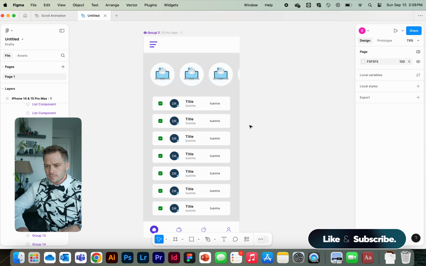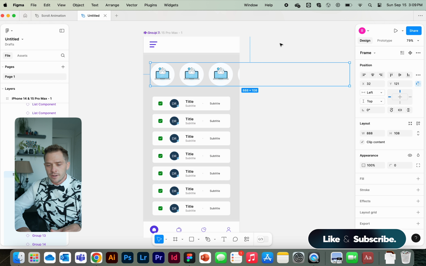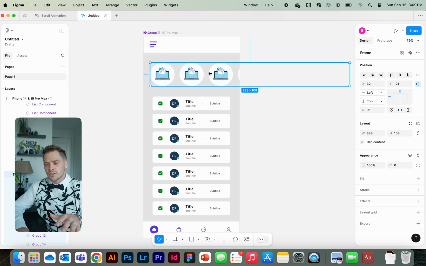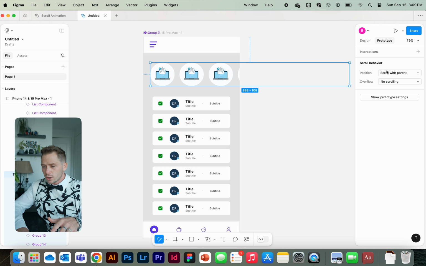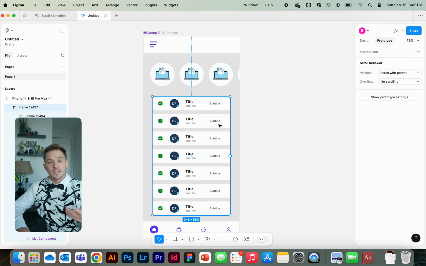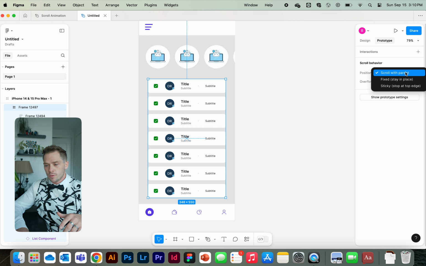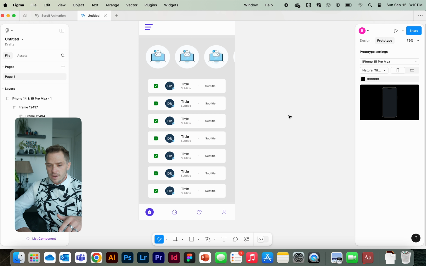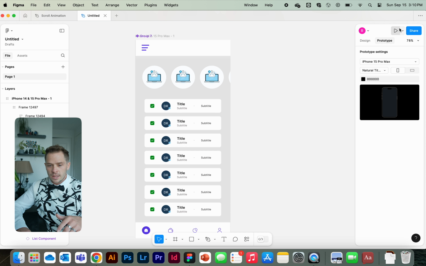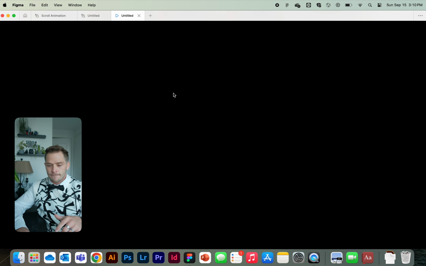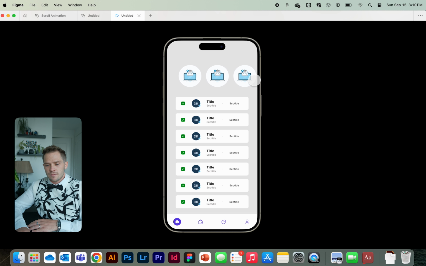Okay, so next you're going to click on each item. So I clicked on that frame for my horizontal bar. I'm going to go to Prototype and choose scroll with parent, and for overflow, where it says no scrolling, I'm going to set this to horizontal, which makes sense, obviously, for the horizontal scroll. And then for the vertical scroll, I'm going to do the same thing, scroll with parent and vertical scrolling. Now that we have those added, I'm going to press play or preview, and we have our scrolling list for both horizontal and vertical.